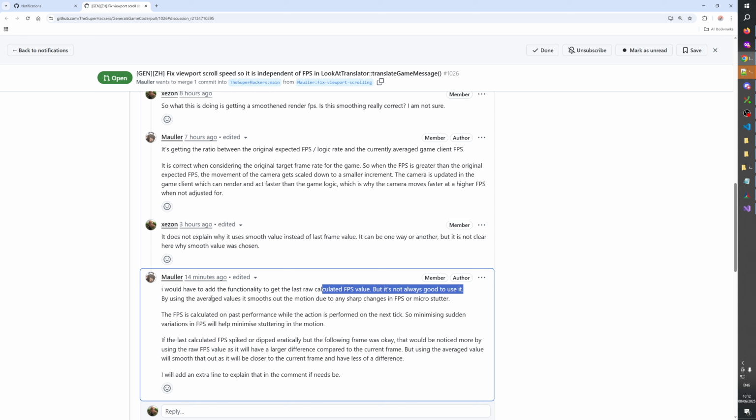If the calculated FPS spiked or dipped erratically, but the following frame was okay, that would be noticed more by using the raw FPS value, as it will have a larger difference compared to the current frame.